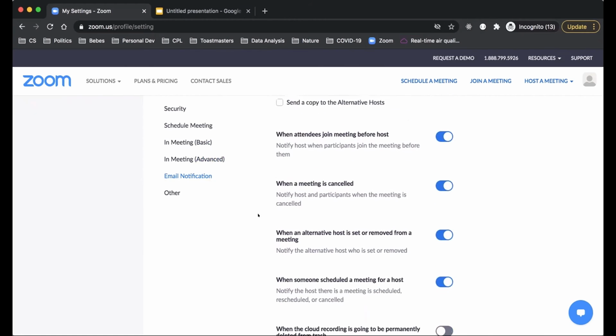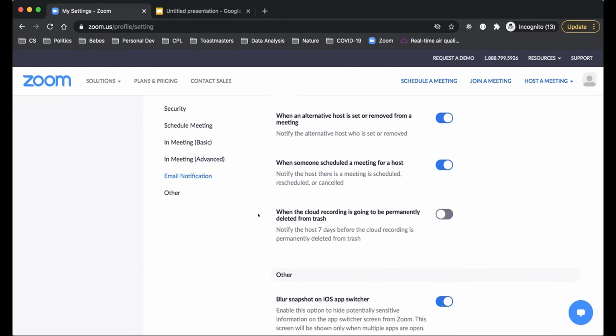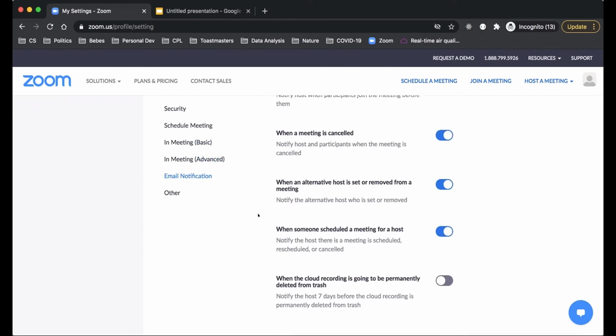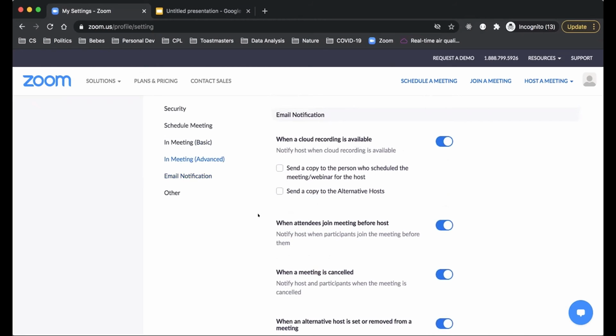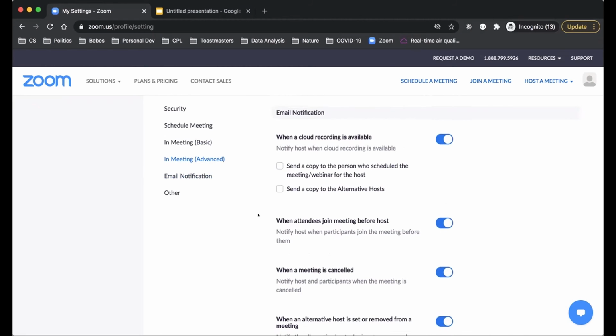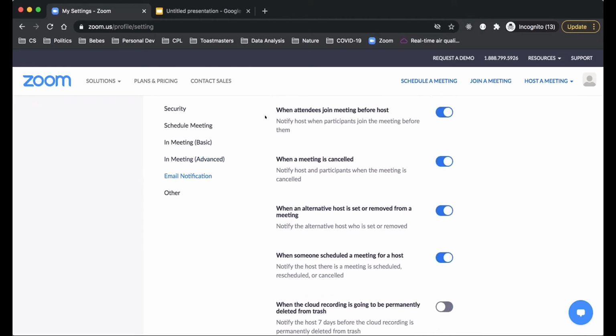These email notifications, you can go through and decide which ones you want to receive. These have to do with whether or not you receive an email when different events happen. So for example, this is an important one. If an attendee joins the meeting before the host. Now I mentioned earlier that we turned off allow attendees to join before the host.